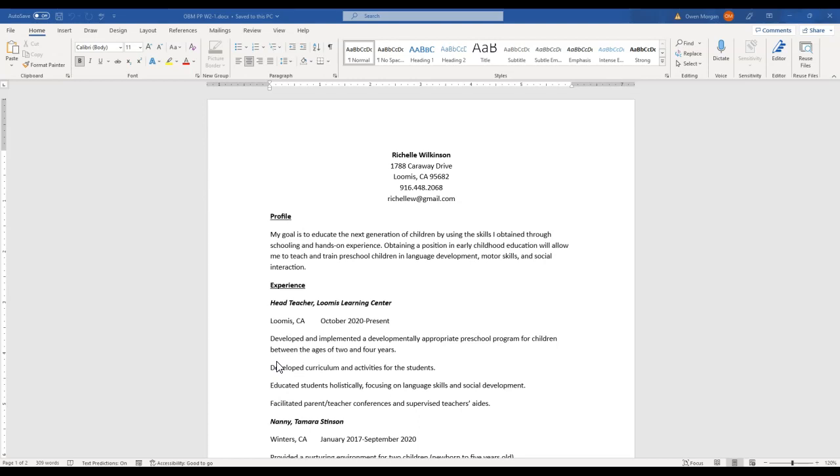Pause and practice activity, Word 2-1. We'll be using the resume document in your data files folder. We're going to start by changing the margins on our document.